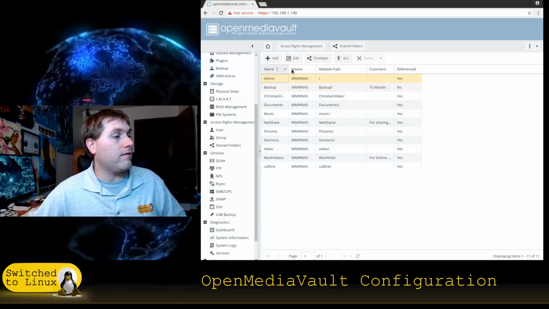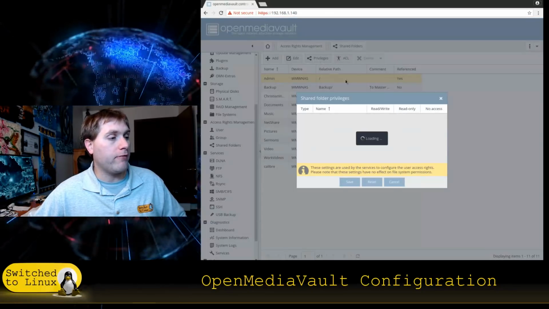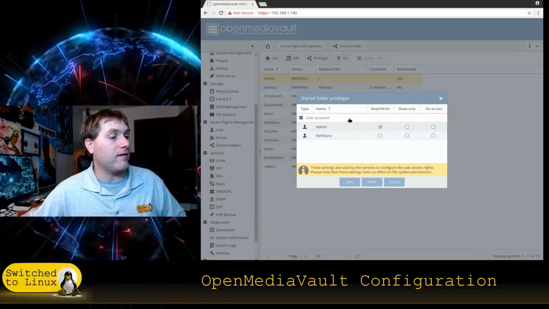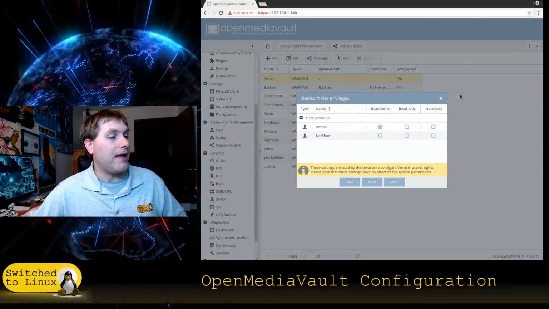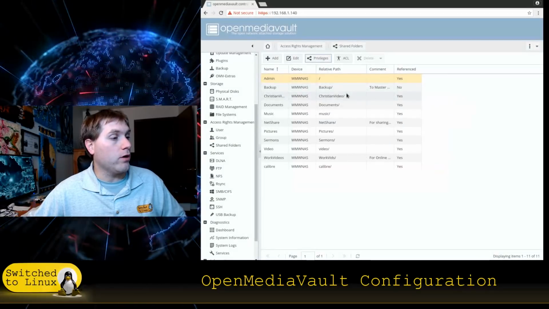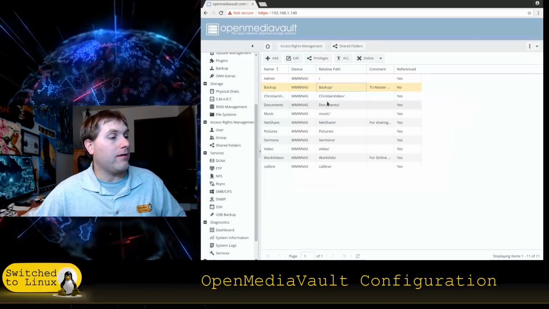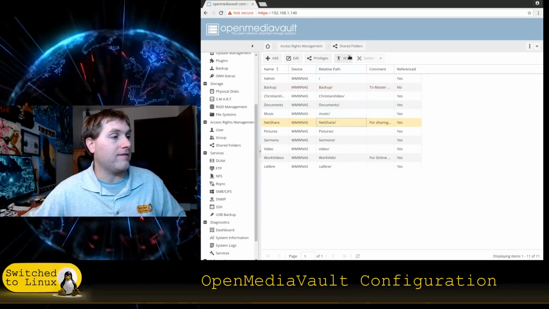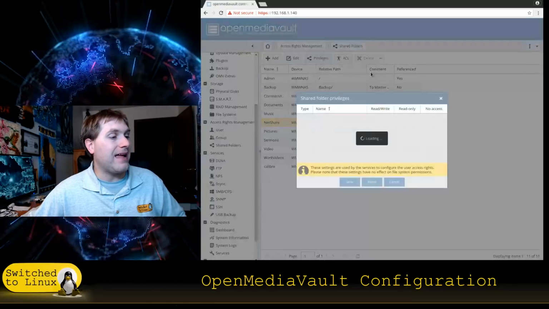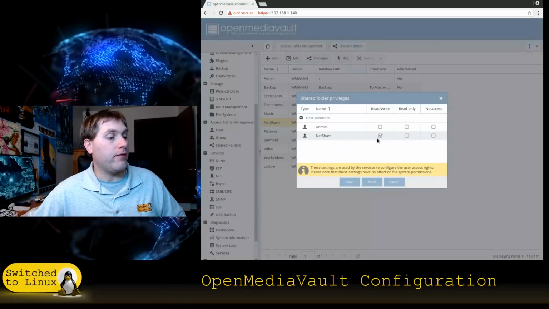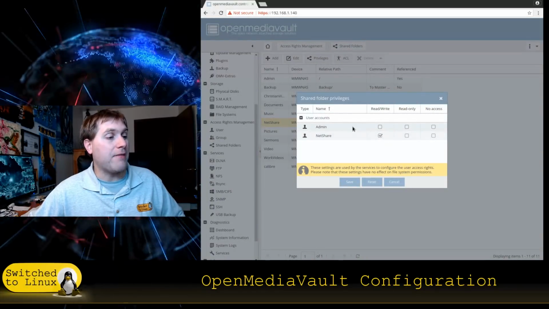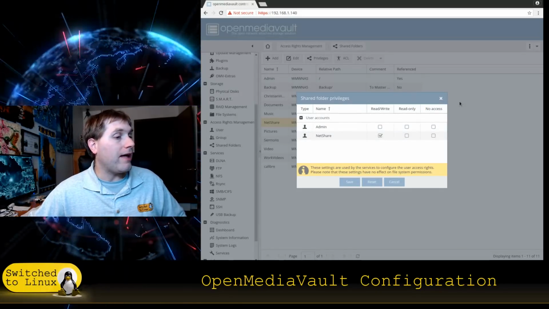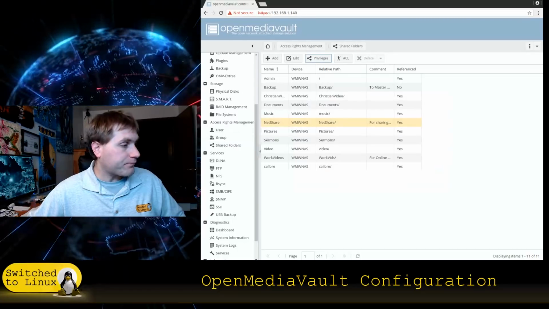And then on each one of these folders, you can come up here to your privileges. And this is where you can set who has access to what. So you'll see that admin has access to everything in root, and that by default gives admin access to everything because it is at the root of the system. But you'll see that my NetShare only has privileges through the NetShare. Of course, the admin has it because the NetShare is included in the root directory. So that's how I have this system set up.